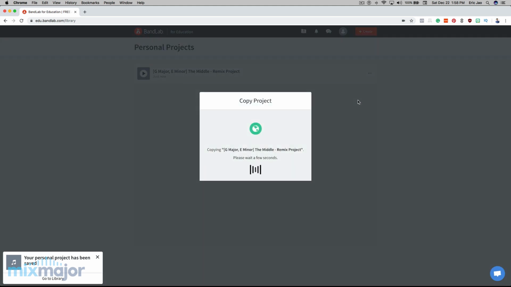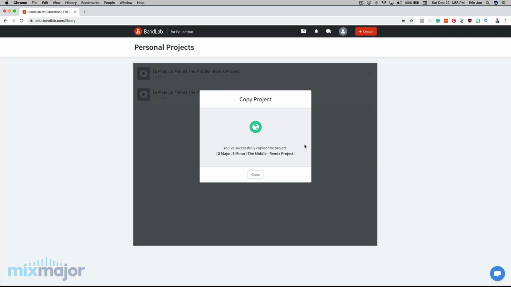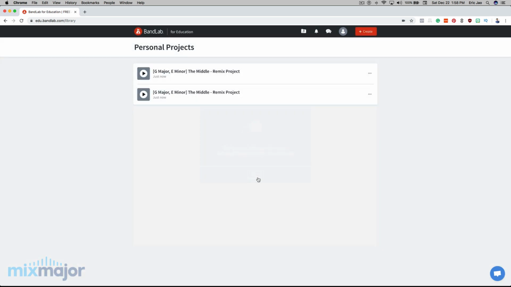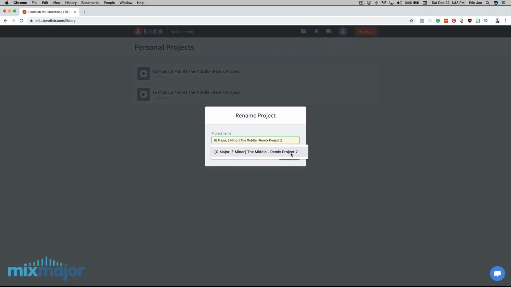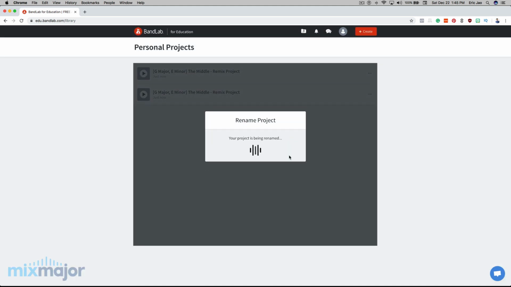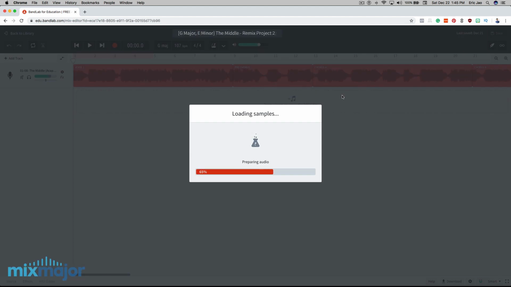Click on these 3 dots and click Copy Project. This is the blank project that you can share with your students. So let's leave this alone for now, and let's work with the top project in the rest of the tutorial. And let's go ahead and rename it so that we can tell the two apart. Let's open this project and continue with the tutorial.